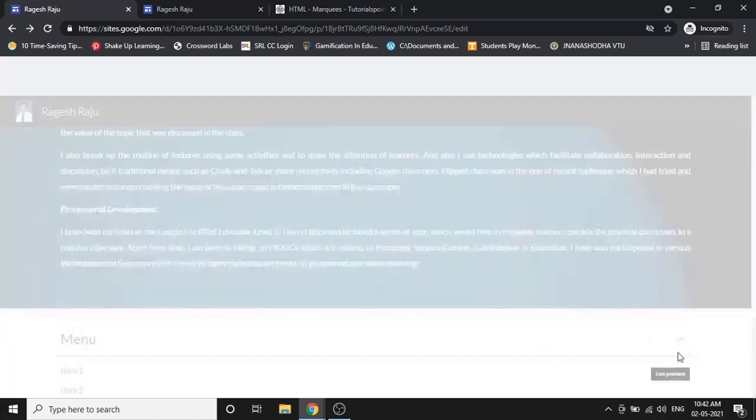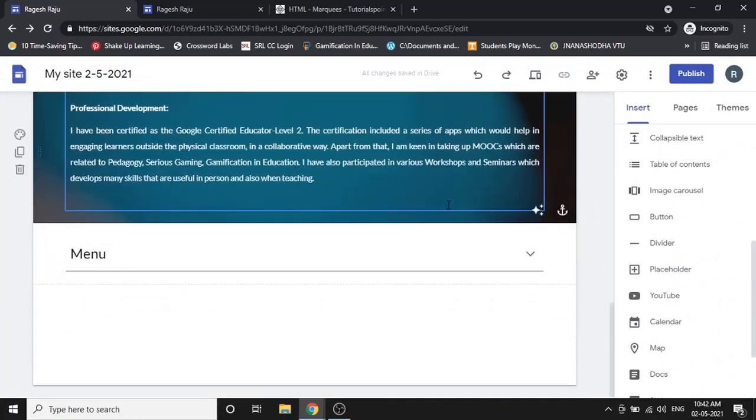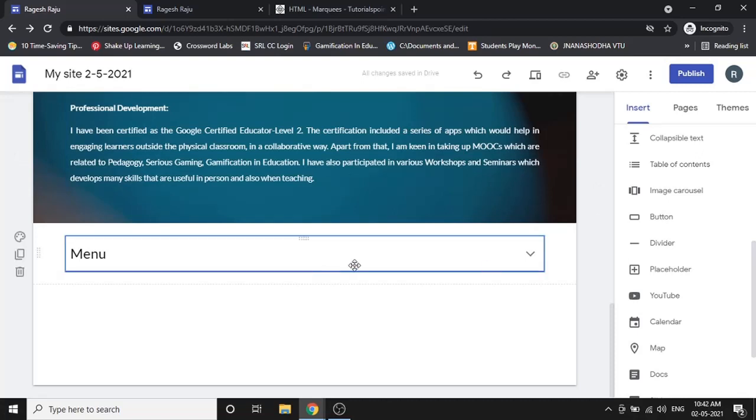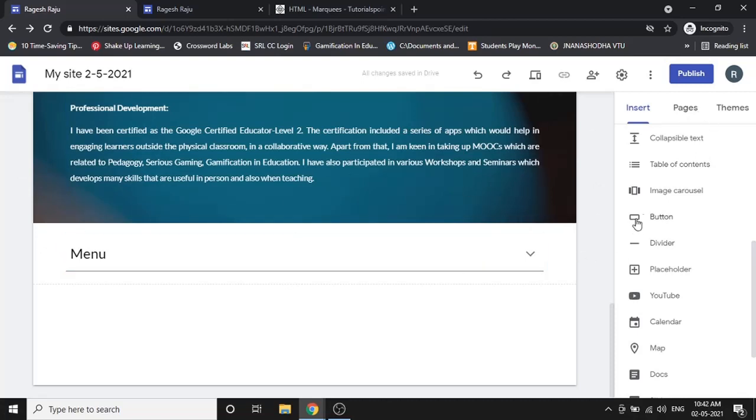Okay, so that is how you add a collapsible text. Table of contents is not pretty much required. So that is nothing but adding some links and getting things added there. Okay, we will see what is an image carousel.